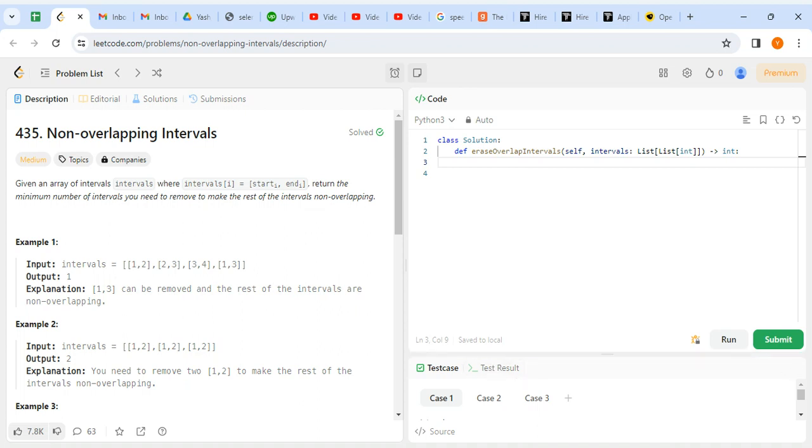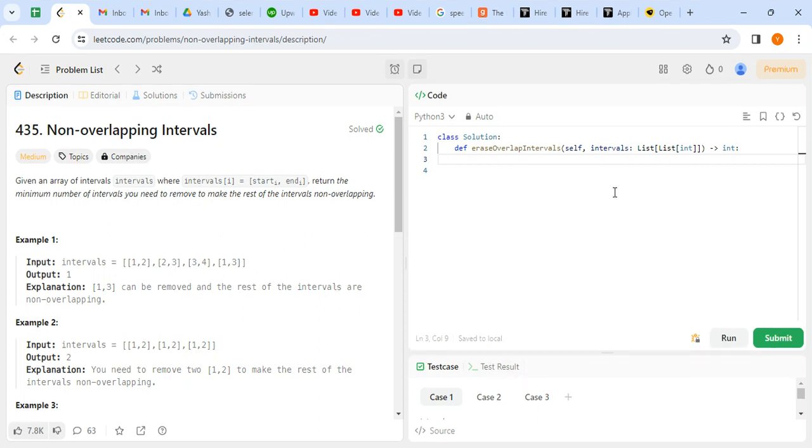Hello guys, today we are going to discuss Leetcode problem 435, which is non-overlapping intervals. Suppose you are given an array of intervals where intervals[i] equals [start_i, end_i]. Return the minimum number of intervals you need to remove to make the rest of the intervals non-overlapping.